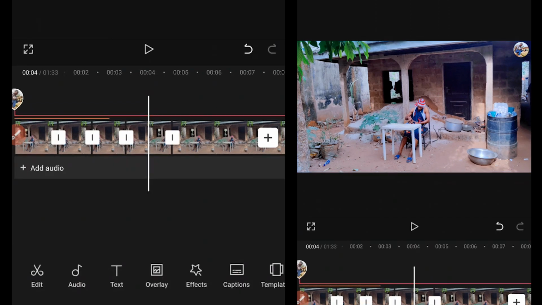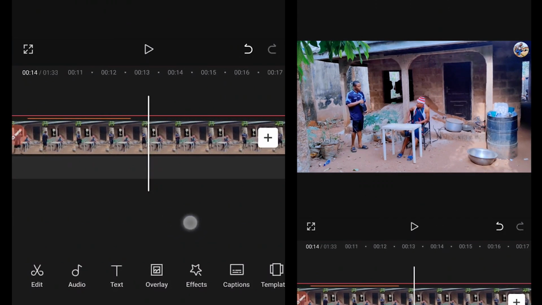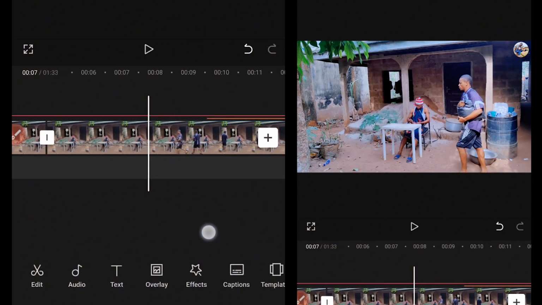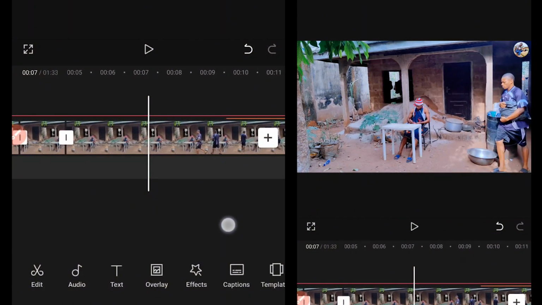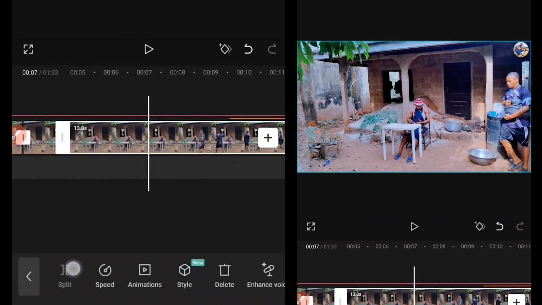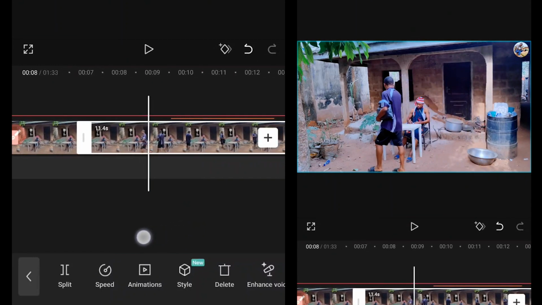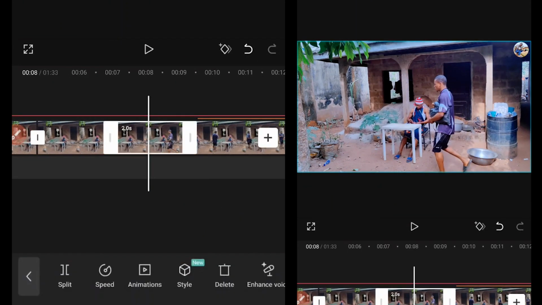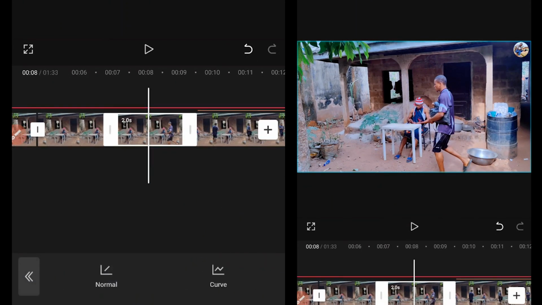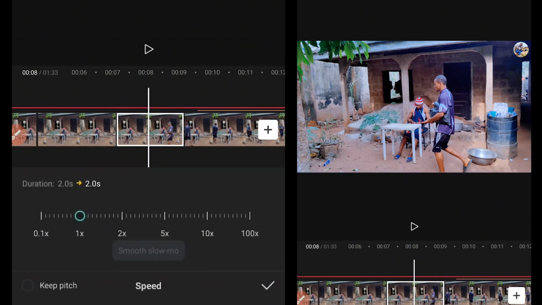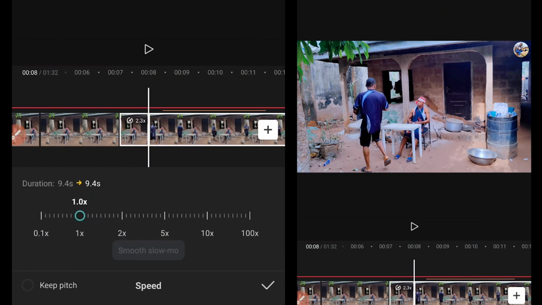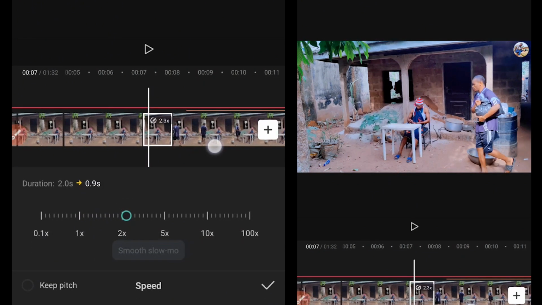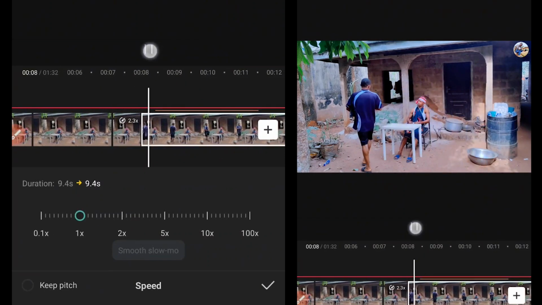Okay, I'm going to look for a point that the speed will be obvious. So let me just cut out between the point where this guy walked in and walked out here. Okay, so I want to increase the speed of these two. We have normal and curve. So let's play around with normal first. You can see I've increased the speed and the video has now reduced. You can see that.